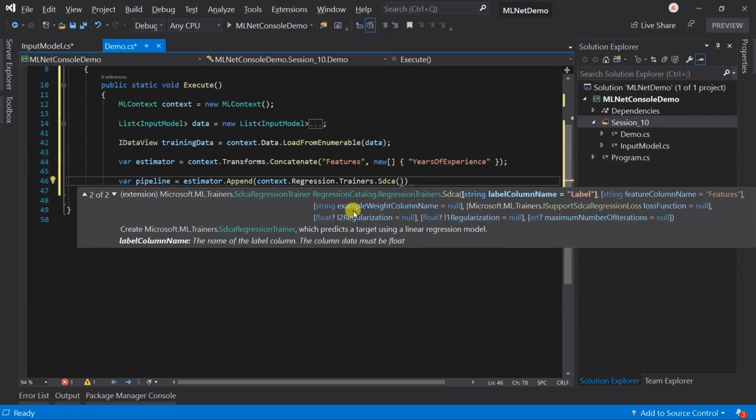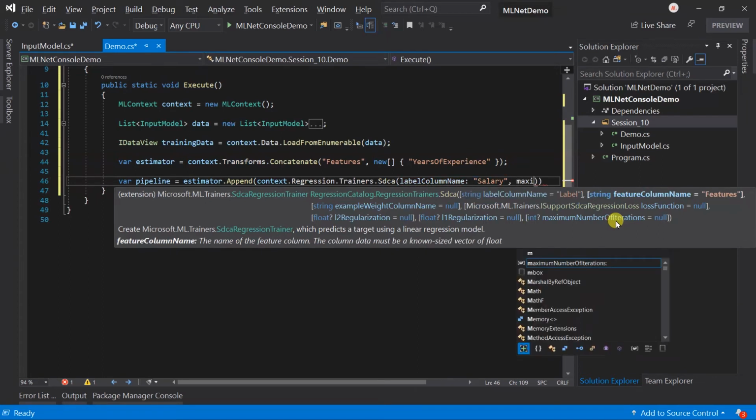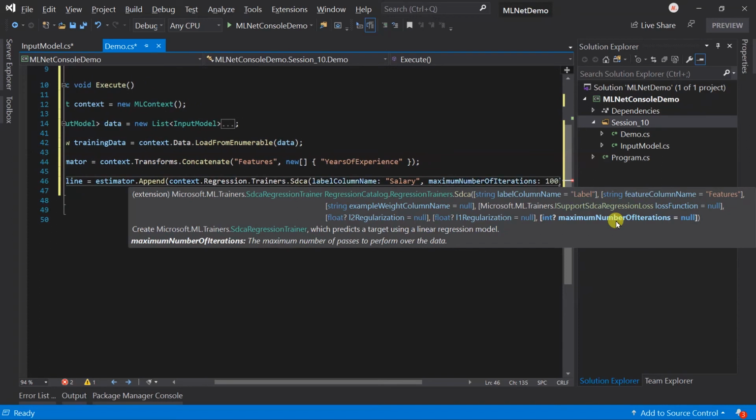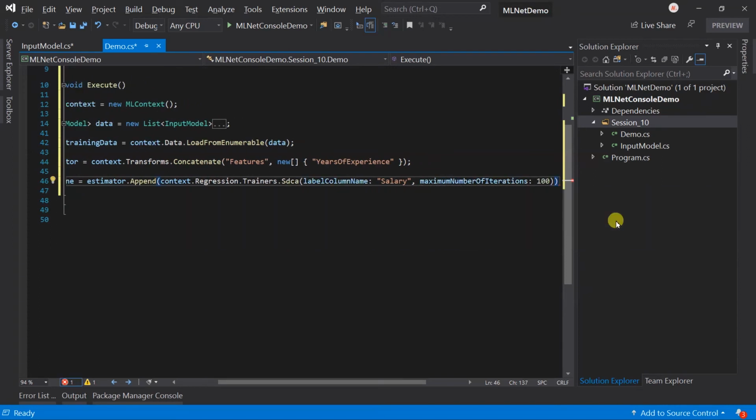Column name for the weightage, loss function, value for L1 and L2 regularization, and maximum number of iterations. All those parameters have their default values, so it's optional to pass the value for all those parameters. Let me pass Salary as the label column name and set the maximum number of iterations to 100. Here I am not passing the value for feature column name, as the default value is Features. And now we have the pipeline.